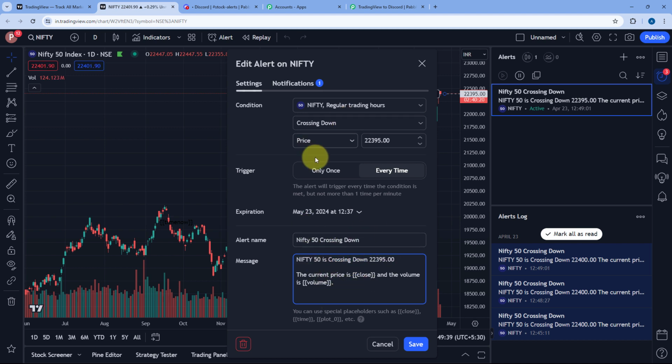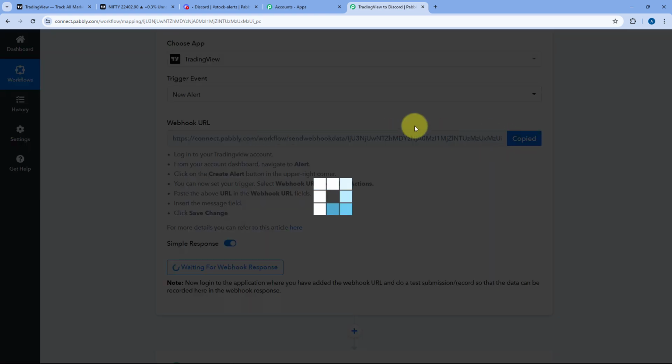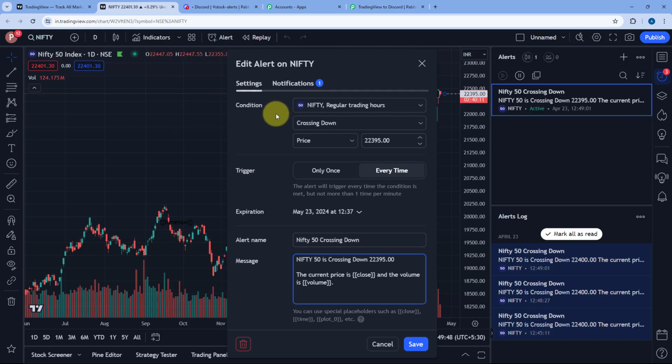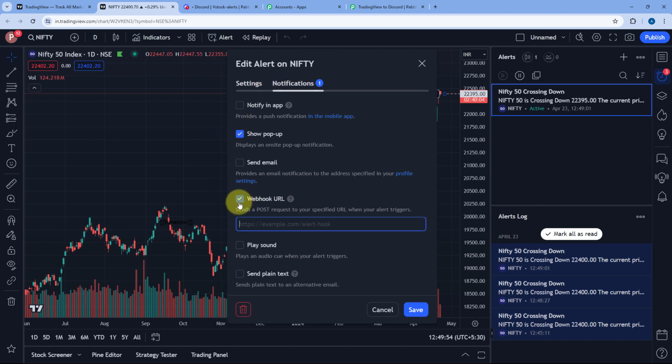Now, after creating the alert of your type, we have to connect this alert or TradingView with Pabbly Connect using the webhook URL. So we have to basically add this webhook URL in this alert. And to add the webhook URL, we will go to this notification section, and here you can see this option of webhook URL. Just select it.